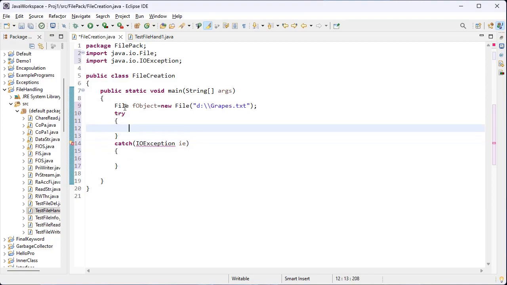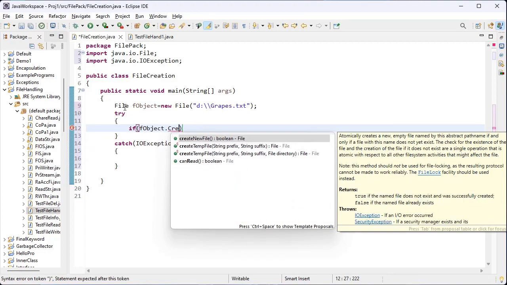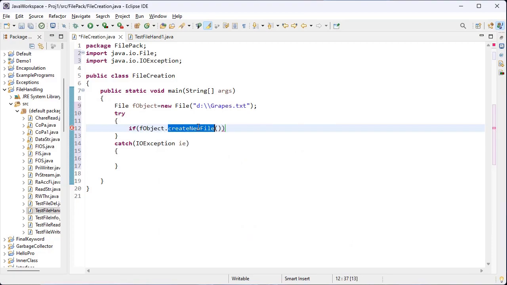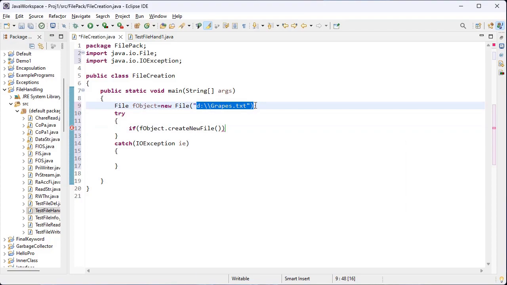Inside the try block, now I have to place the suspicious code. Here I have used the decision making statement if. The object name for the File class is fobject dot createNewFile. This is the inbuilt method, present inside the File class. This createNewFile method returns a boolean value. If the file is created, this method returns true. If the file is not created, it returns false.